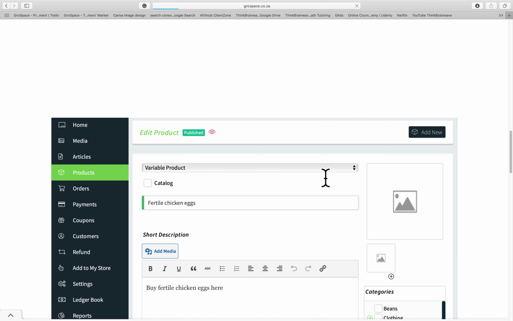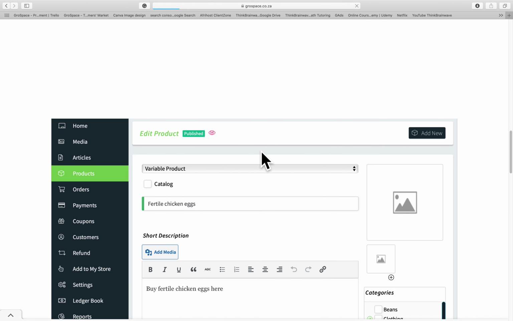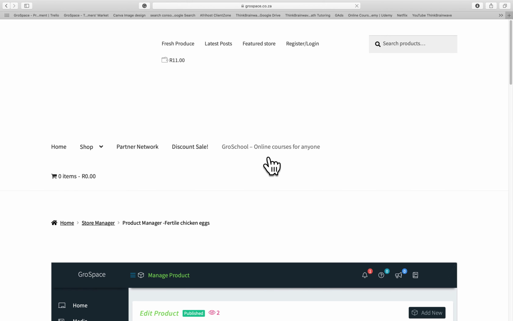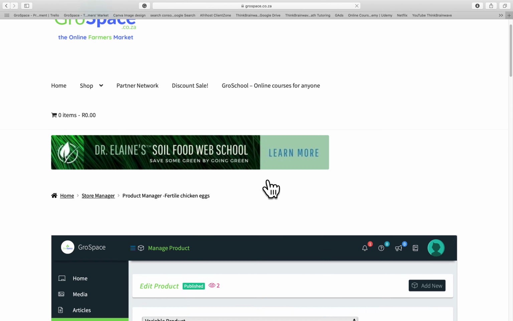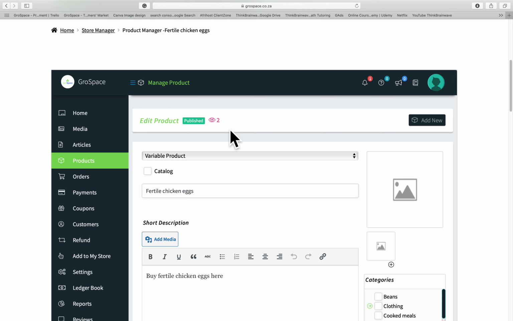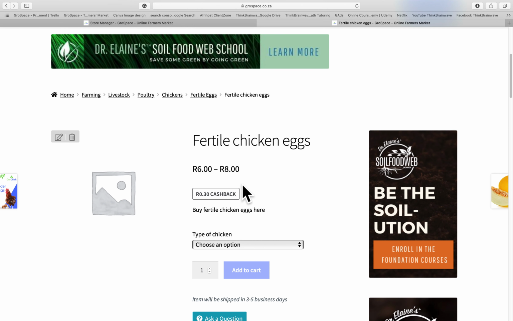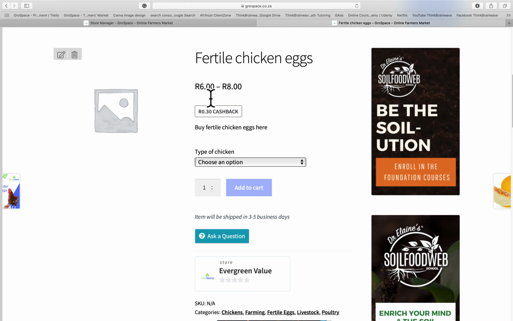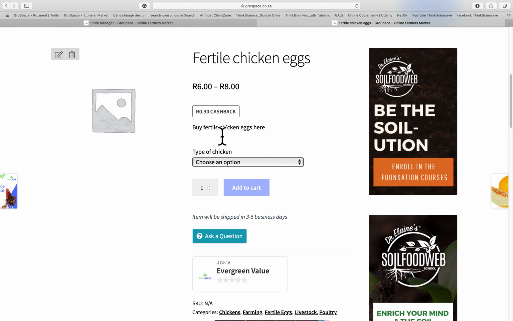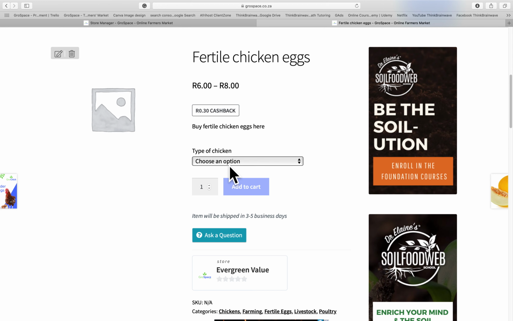Okay, let's go have a look. Might have broken the system. But we shall see now. And it didn't break the system. So it says between 6 rand and 8 rand. Buy fertile chicken eggs here, and you get a 30-cent cash back because you get 5% of whatever transaction value.